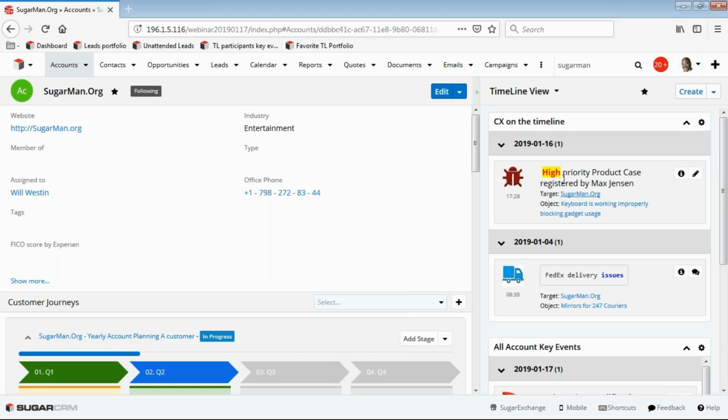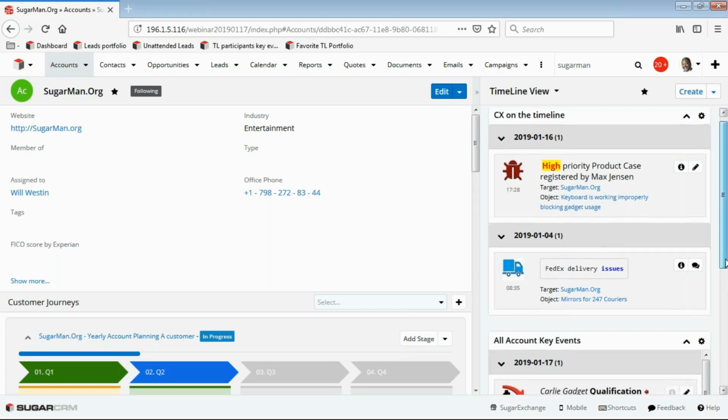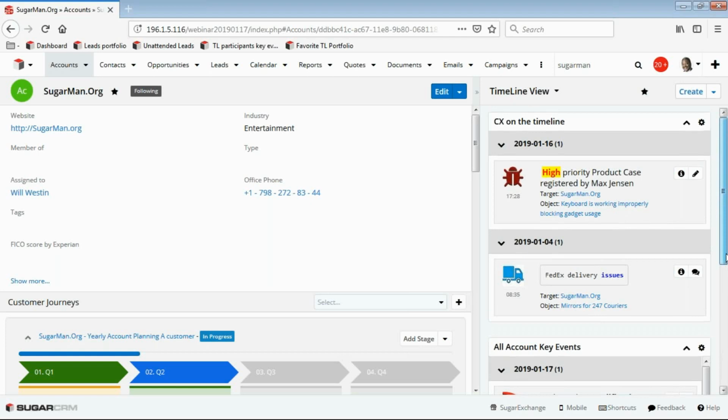You can see from here, there is a high priority product case that was registered, and also there was a delivery issue. So I'm prepared for answering the call in seconds. That helps me to improve the experience of that customer because I'm ready to react to his inquiry, and also to help him to clarify what happened within our relationship.